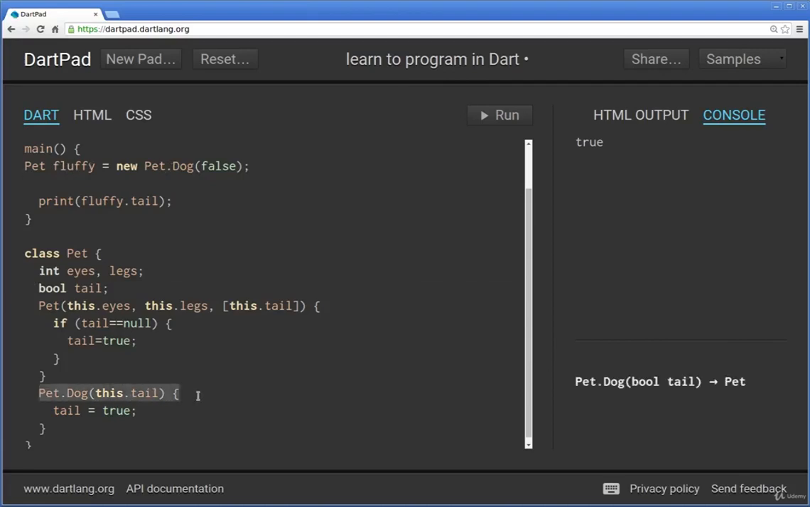Here's the named constructor. False, so false, but it's going to automatically change it to true no matter what I say. Okay, so in other words, I want a dog with a tail. I don't want a dog without a tail. No tail, no deal. Okay, so it doesn't matter what I put here.